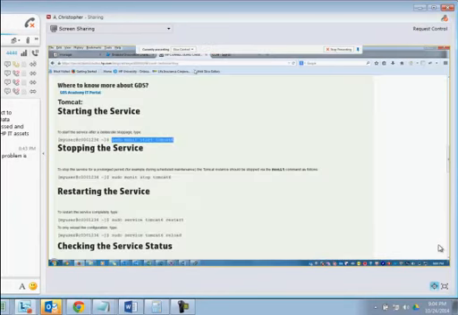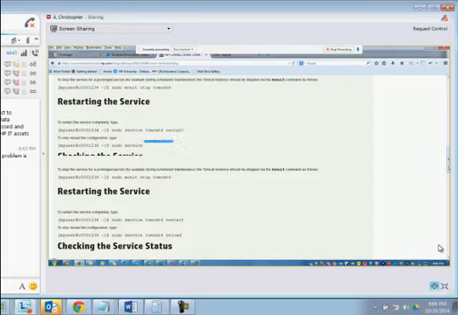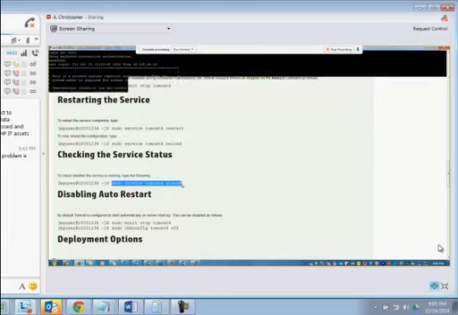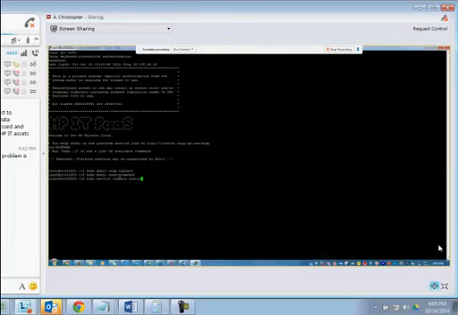And after that, if you want to check your server status, like whether it is running or anything else, you just copy and paste the command here and hit enter. It will tell you the status of it. If it is running, it will tell you it's running. If it is stopped, it will say it's stopped. So this is the indication of your server status.